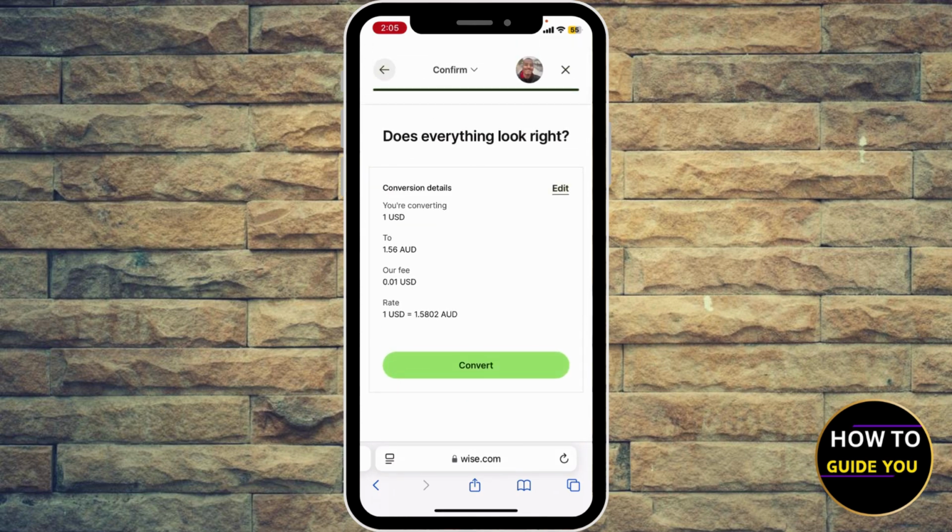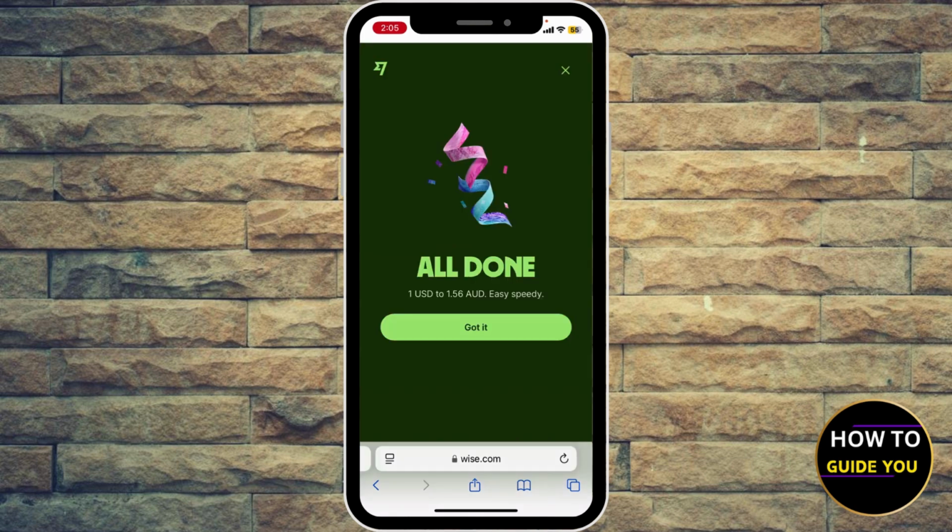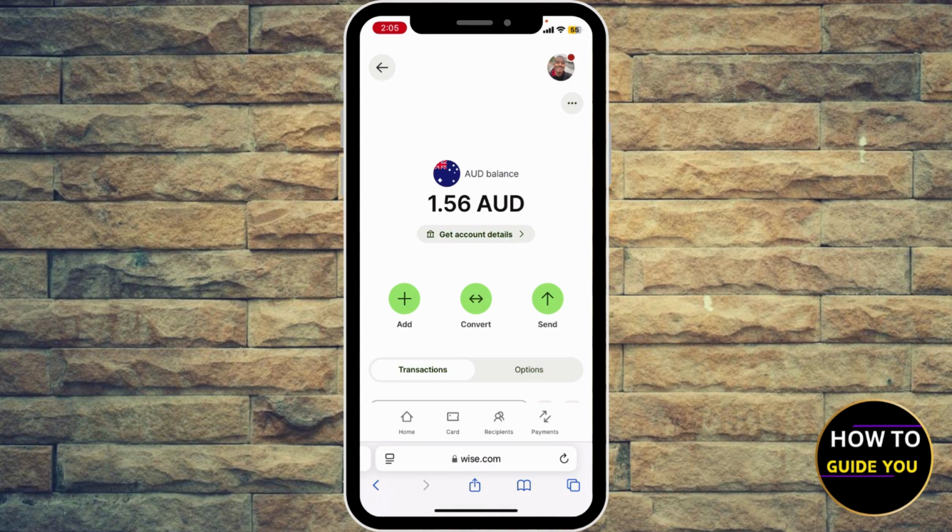And now what you're gonna do, as you can see, they will take their fee, Wise, and then hit convert from here. And now you converted $1 to 1 AUD.